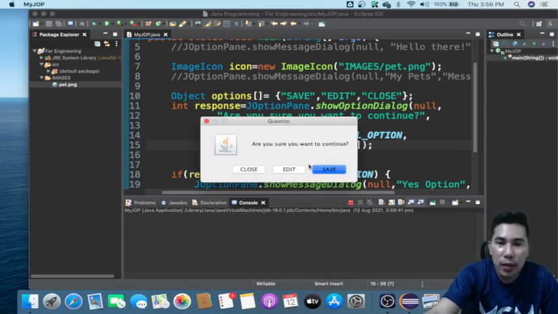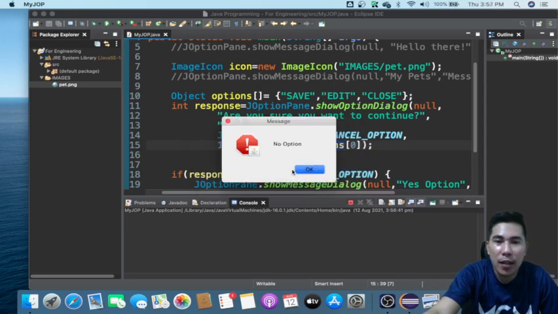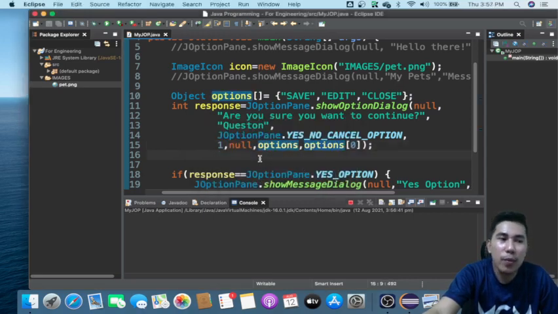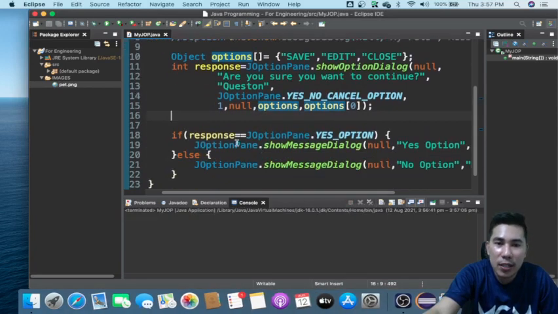Okay, so there you are, you're able to display "Are you sure you want to continue?" Instead of displaying the yes, no option, you now have close, edit, and save. So now how do we capture this one? For you to be able to capture that, actually it's so easy.